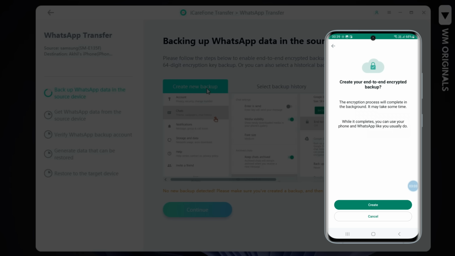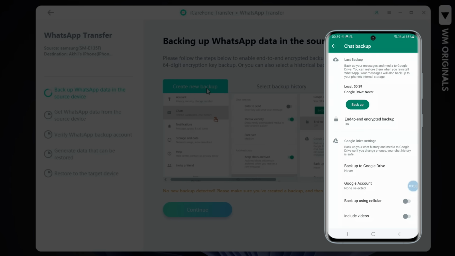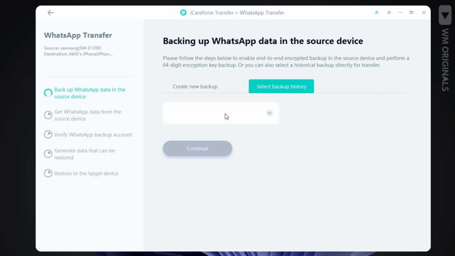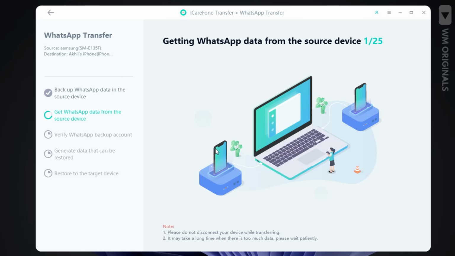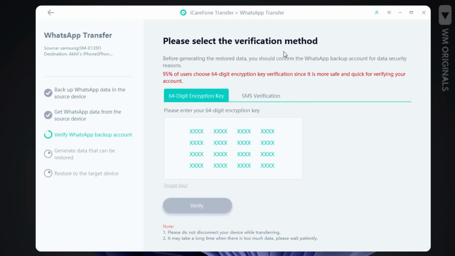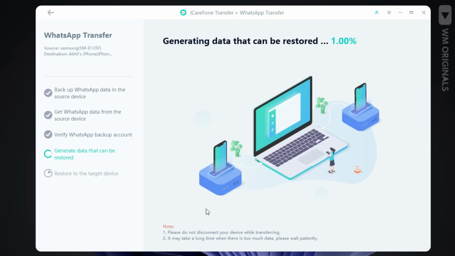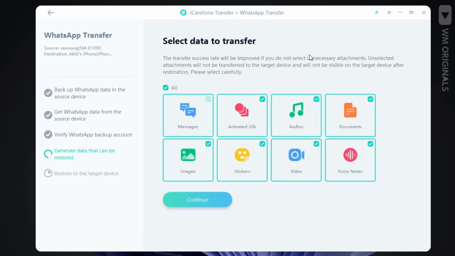Next, we need to create the end-to-end encrypted backup, and for that tap on create. Once done, click on select backup history. Here we will have our latest WhatsApp backup. Click on continue. Now Tenorshare iCareFone transfer will start getting WhatsApp data from the source device. Now we will be required to enter the 64-digit encryption key using the screenshot and then click on verify. Next, it will start generating data that can be restored. From here we can select the data we want to transfer. Let's not change anything and click on continue.